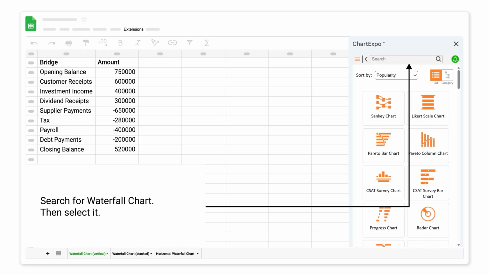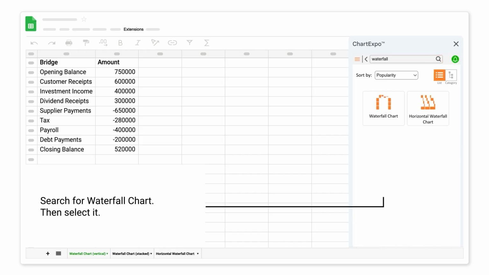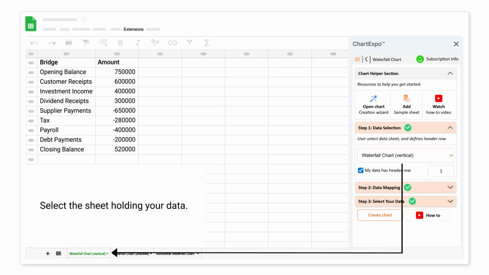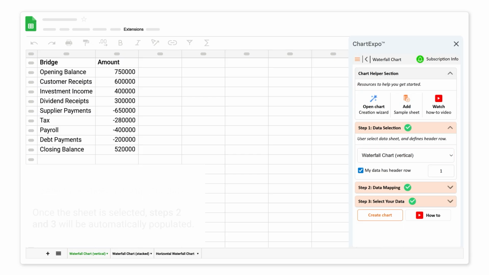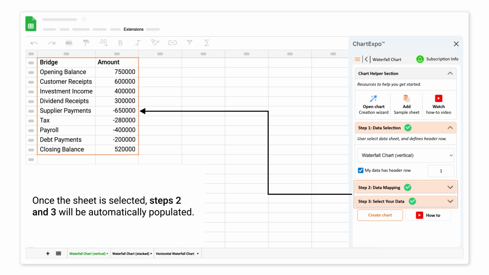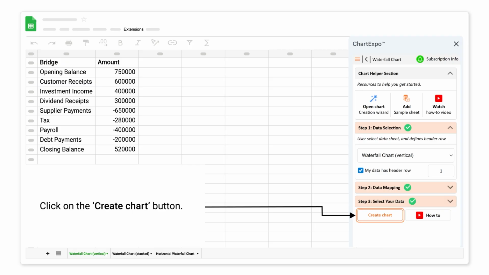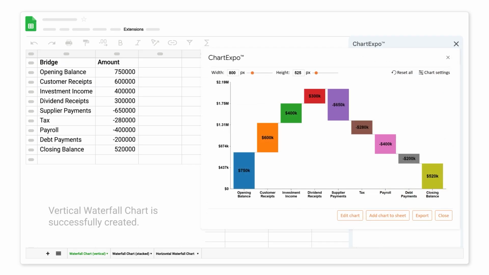Search for waterfall chart. Then select it. Select the sheet holding your data. Once the sheet is selected, steps 2 and 3 will be automatically populated. Click on the Create Chart button. Vertical waterfall chart is successfully created.